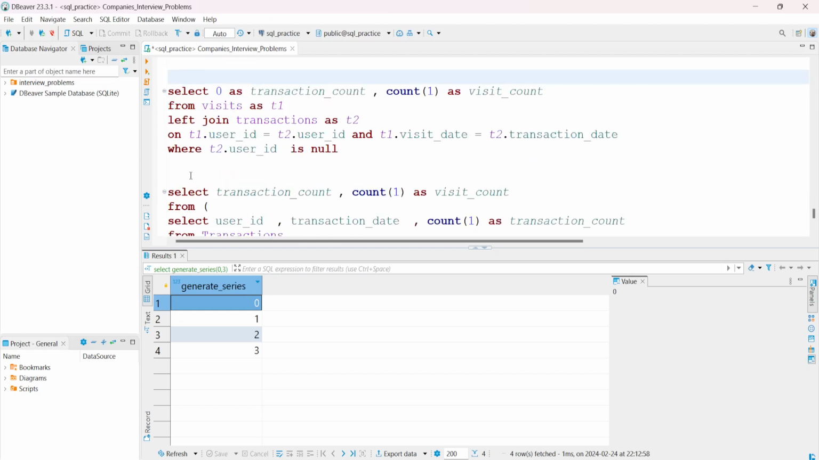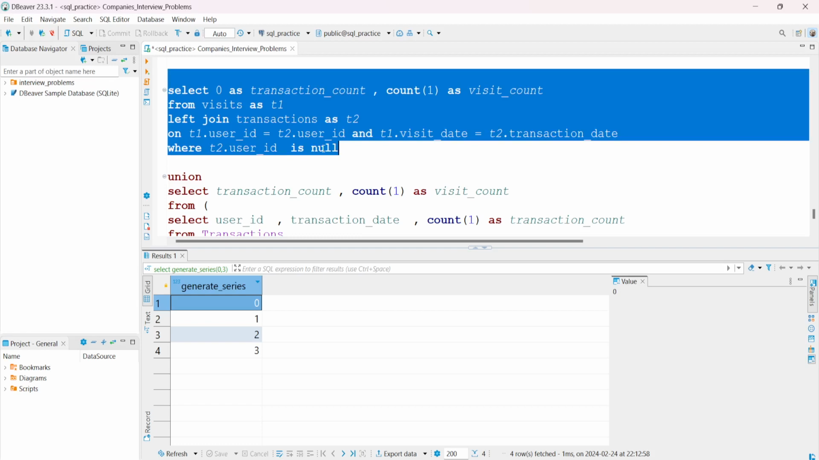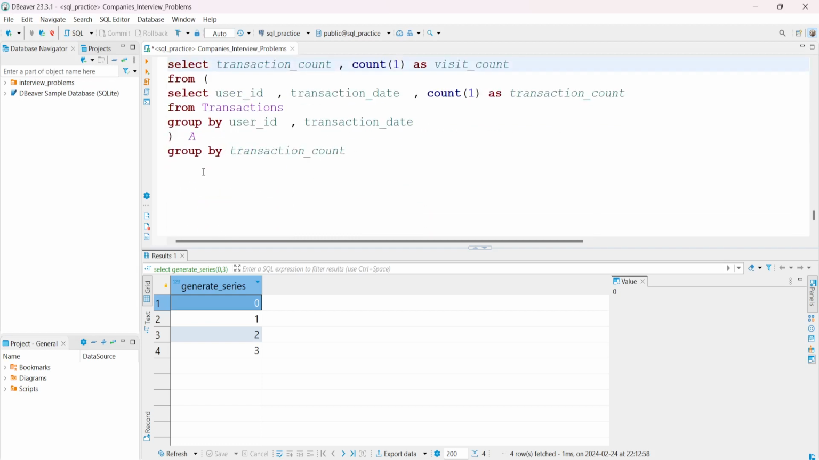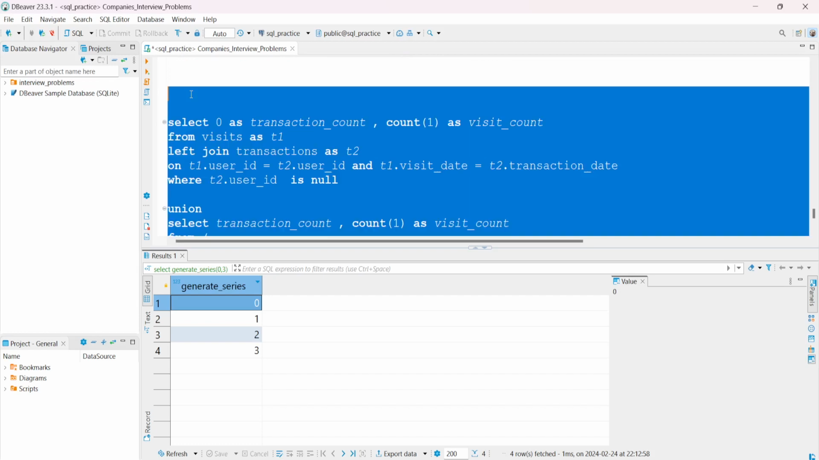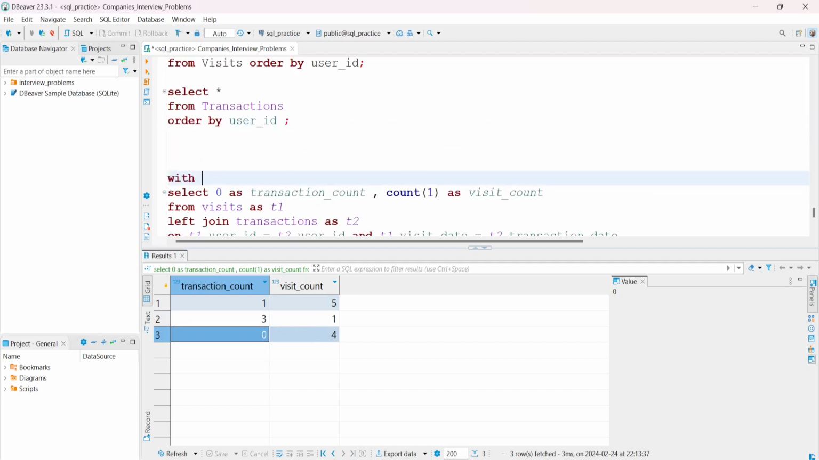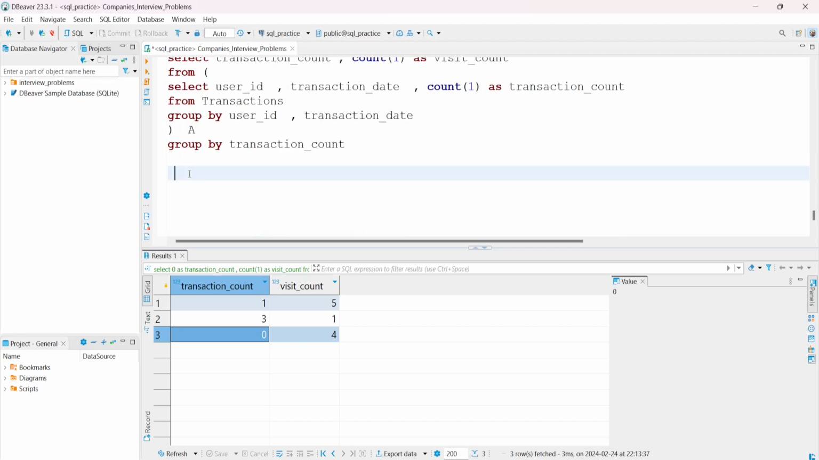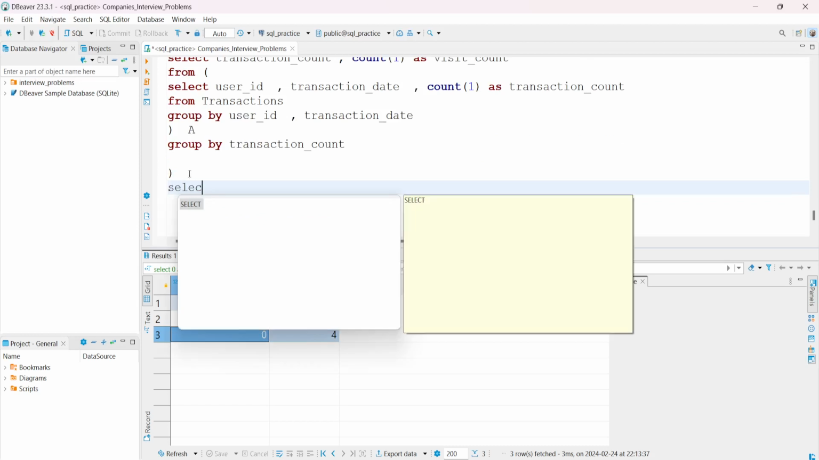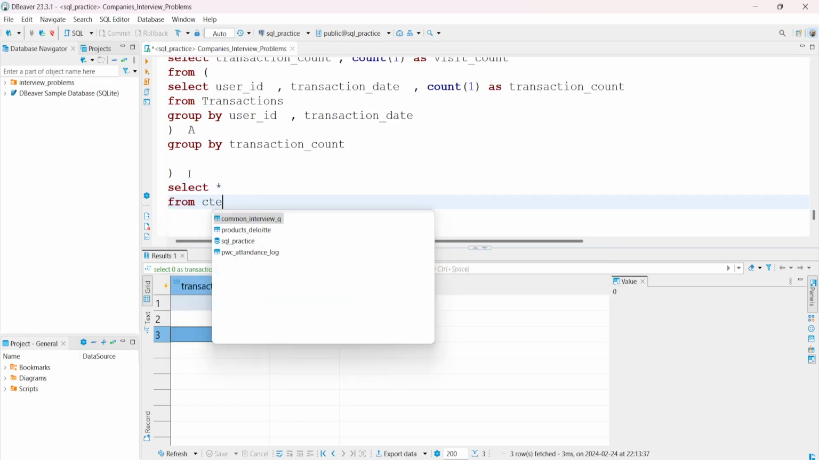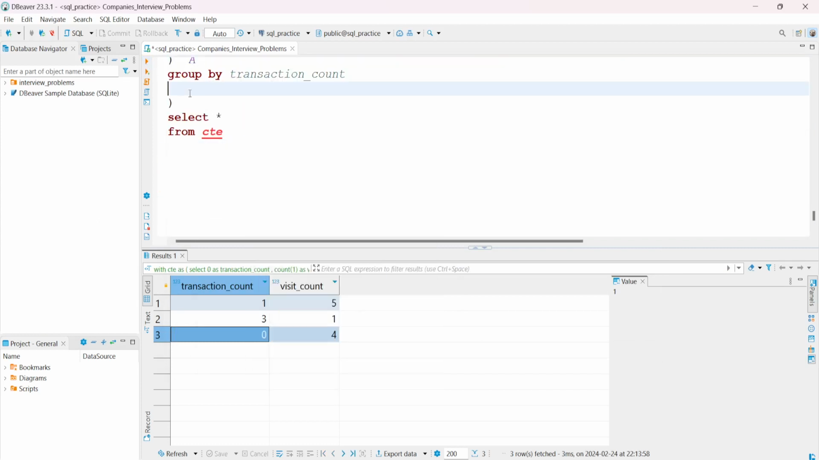So what we can write, we can write over here union, right? And let me run this, the record with the zero transaction, and these are the record where we have the transactions, right? So let me run this. So now we have these things combined, right? So we can put these things in the CTE. So we can write with CTE as, and group this. We can write select star from CTE, right? Let me run this again just to confirm. Yes, now we are good till this point.